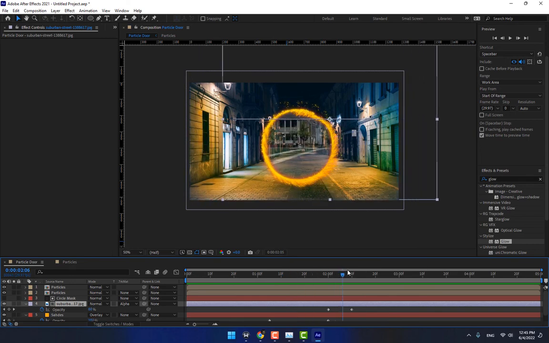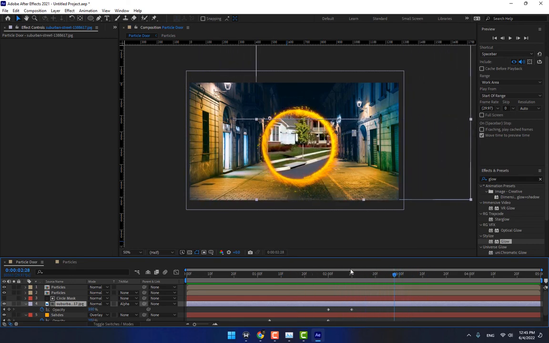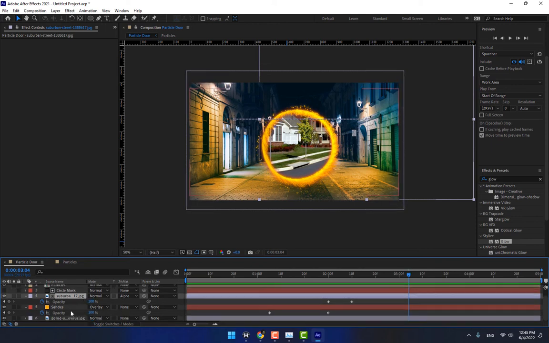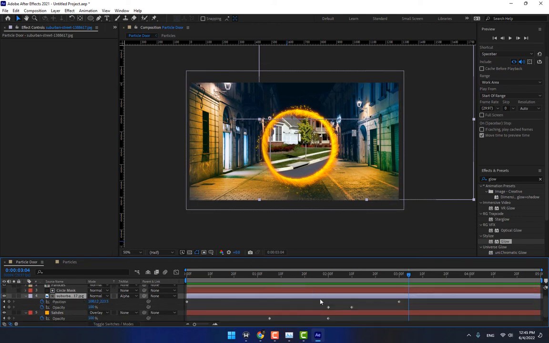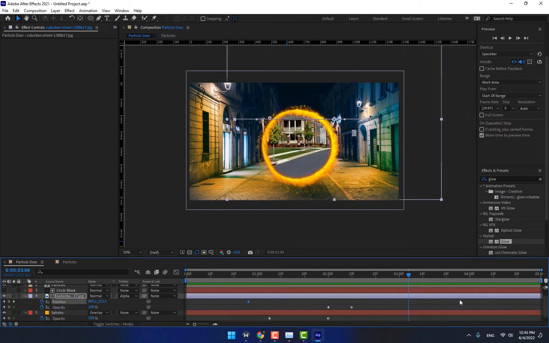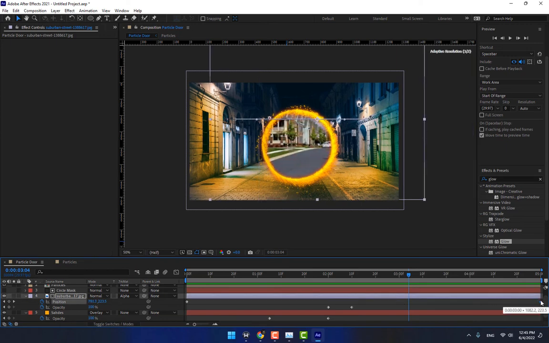Okay, play. This is the 80% result. Need more working on this project. Press U. Which one is the position? This one is the position, and move it to end like this.